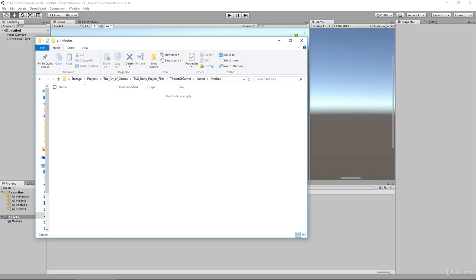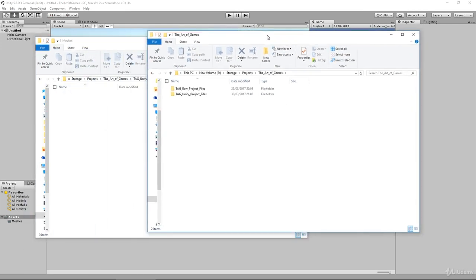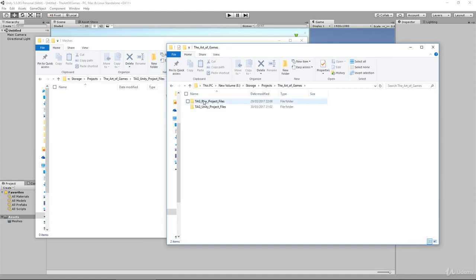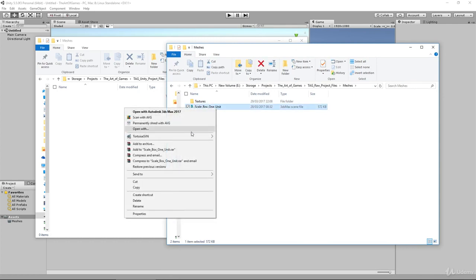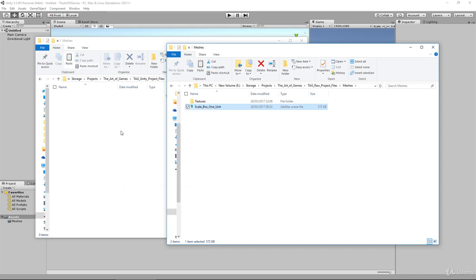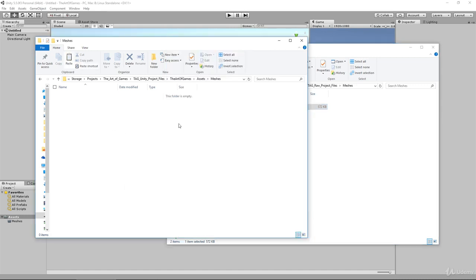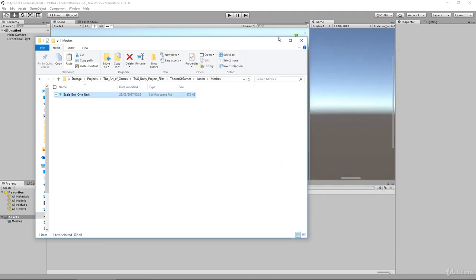Go and get your other folder in a separate window. Okay, go into your raw project files folder, into meshes. Okay, and right click on Scalebox 1 unit, click copy, click into your Unity projects folder that you have open, right click and paste. And there's a good reason we're doing this. Just minimize that.